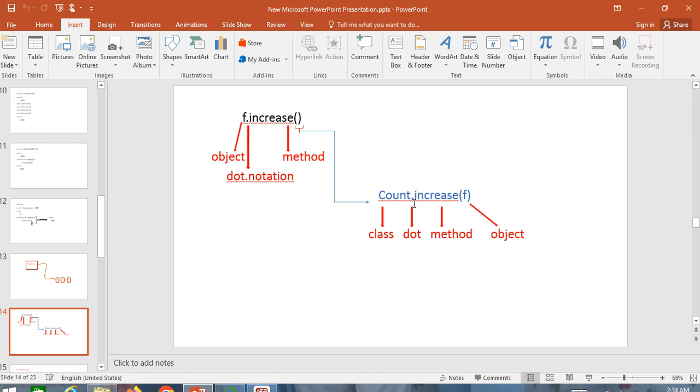Now this question may arise: can we use this command, count.increase, open a parenthesis, put the object f inside the parenthesis and then close the parenthesis, instead of writing f.increase, opening and closing parenthesis? Yes, we can, but no one does that. If you understand this change, you will understand why every method in classes has at least one argument.